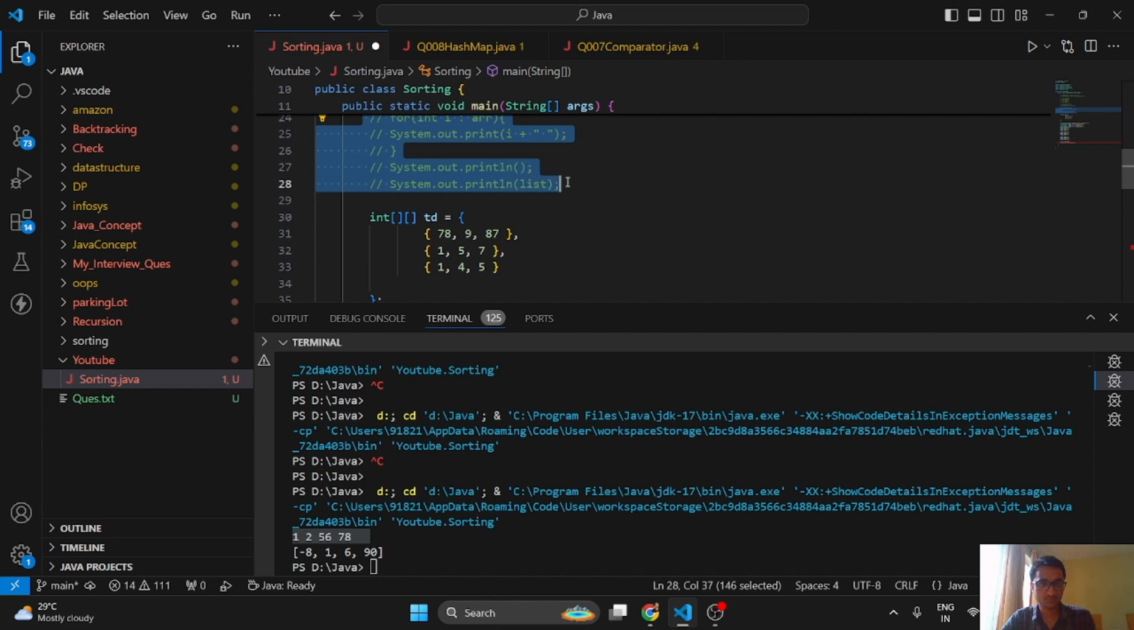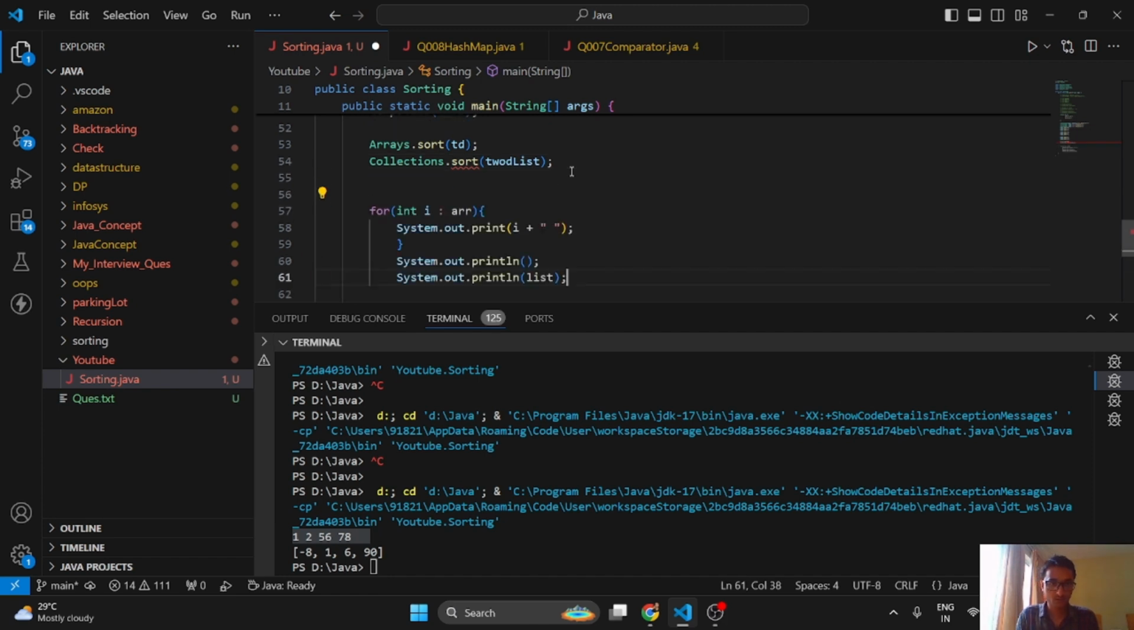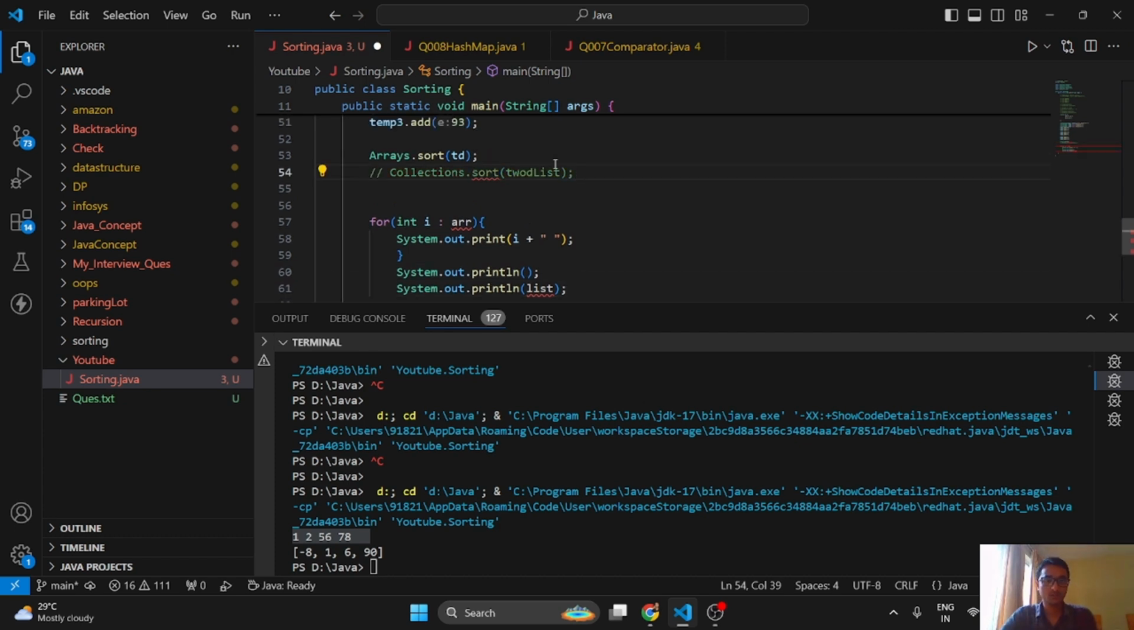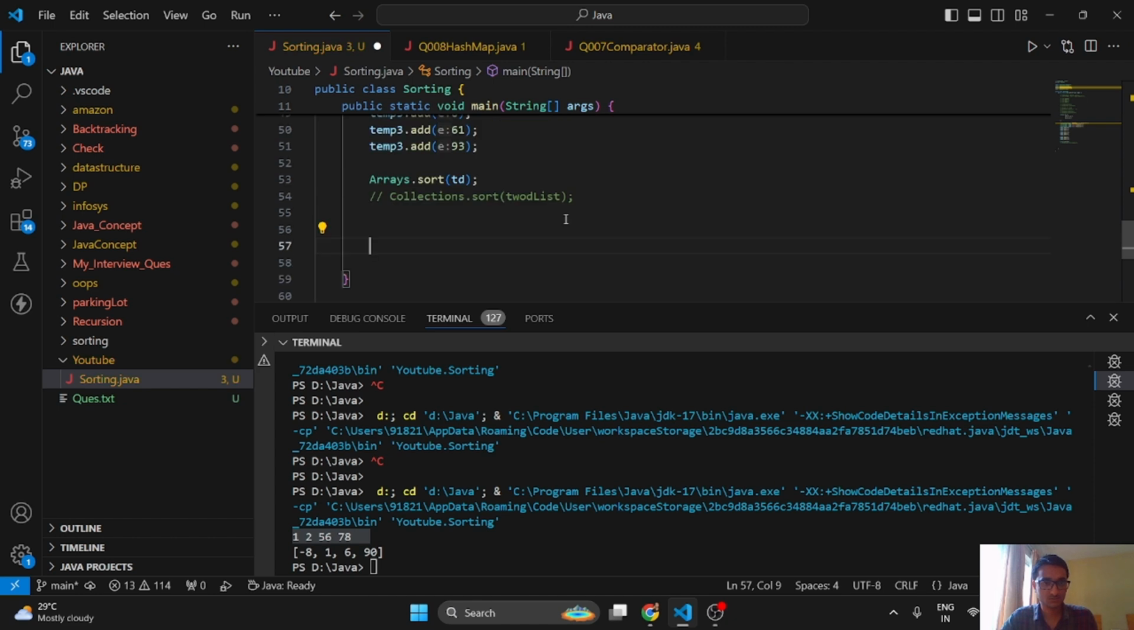Let's use the same. So this one is showing an error. It means we are sure that we are not able to sort the 2D array list by using the Collections.sort method. So let's comment it out. I don't need to print it. We will print just the 2D array and see whether it is sorted or not.